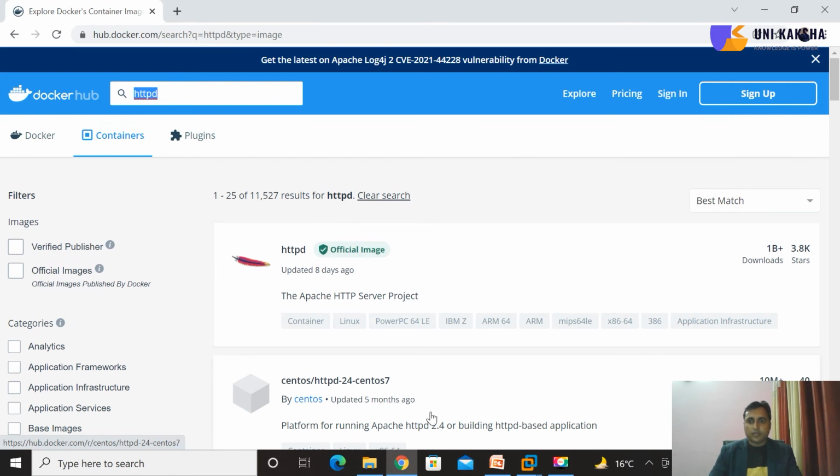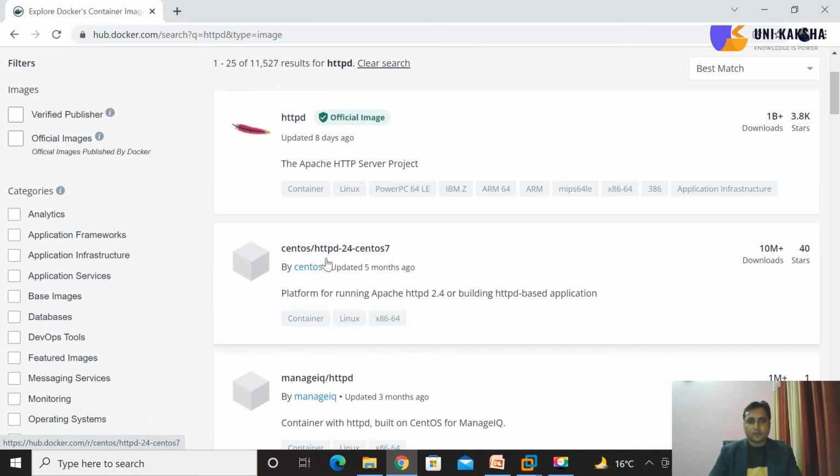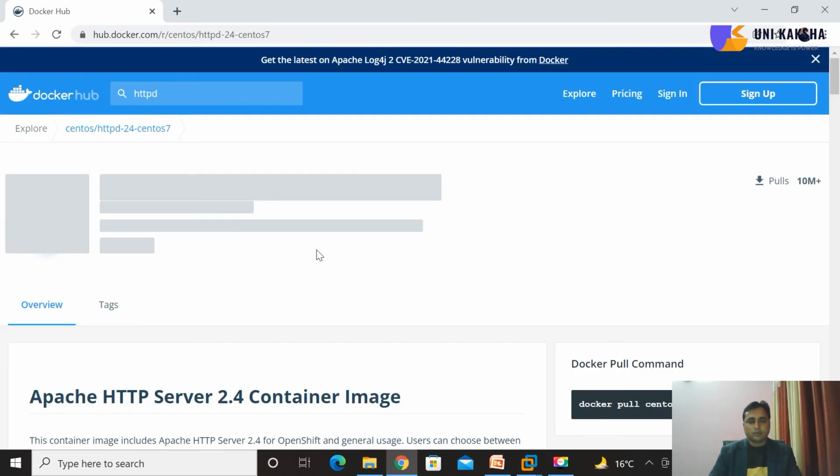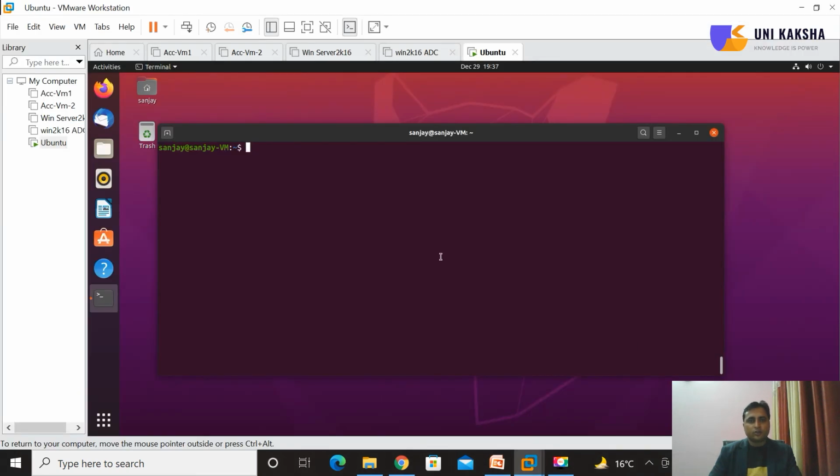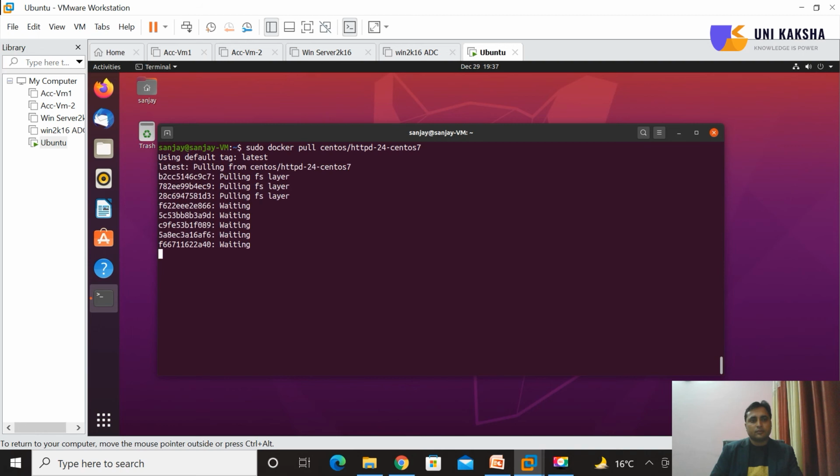Choose any one, right? This is CentOS. Click over here. Perfect. Copy this and execute it on your machine. Before the execution, you have to put sudo. Yes, it's going to download the Docker image. Now that means my container engine is working successfully. You can see it's alive.